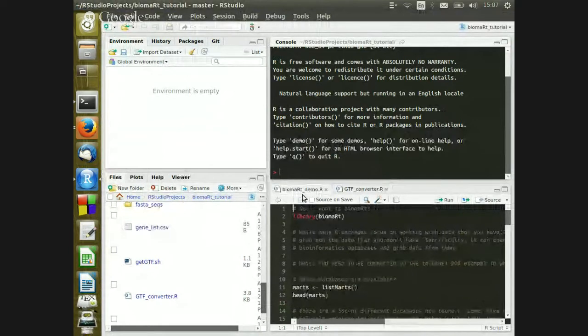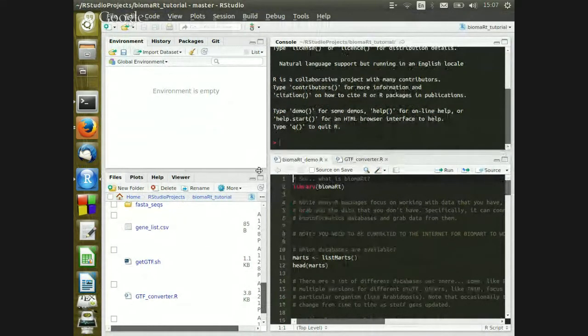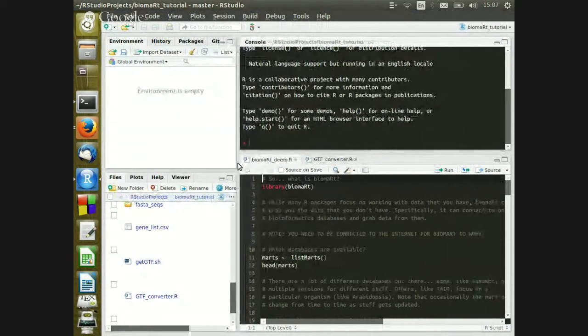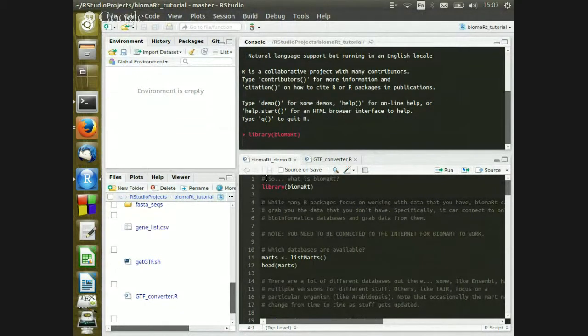So I guess we're going to open up this biomaRt demo.R file here, and just let me know if things are a little bit too small to see at any point. And then I've already explained what biomaRt is. We're going to load the library. I'm sort of waiting for that little stop sign to go away. And oh yeah, one other thing, you need to have an internet connection for this to work, because the main part of this package is that it connects to the internet and gets information.